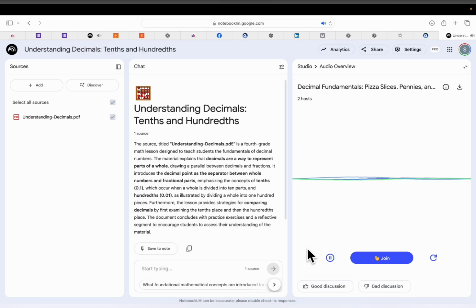Our mission today is pretty swift and specific. We are tackling the fundamentals of decimals. We've got some great source material lined up, really analogy-rich stuff designed to make this sometimes abstract concept crystal clear for you, the learner. And we aren't easing into it. We're kicking right off with the core problem, the reason decimals even exist.